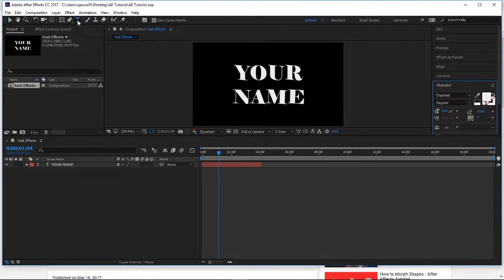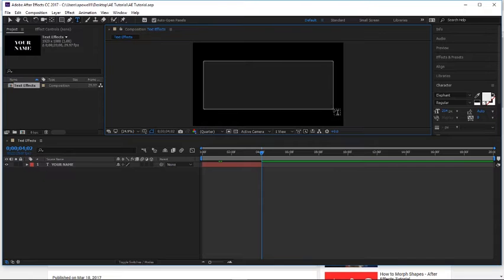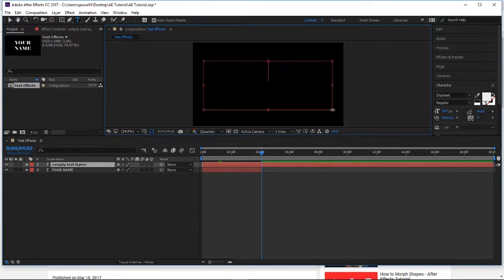Okay, so now we're going to make another text layer. So I'm going to go back to my text tool here, and I'm going to move down a little bit past the 4 seconds where we made that one, and I'm going to draw another text box, and you're going to use your name again.